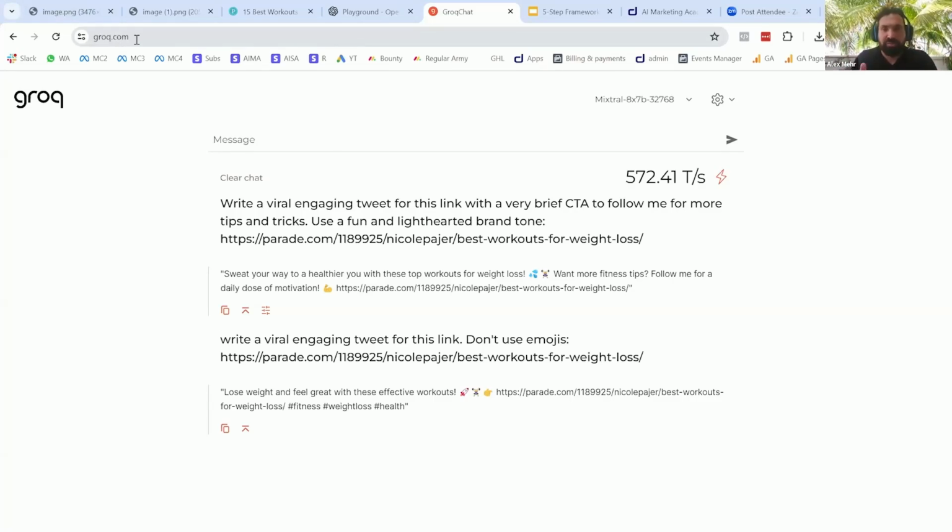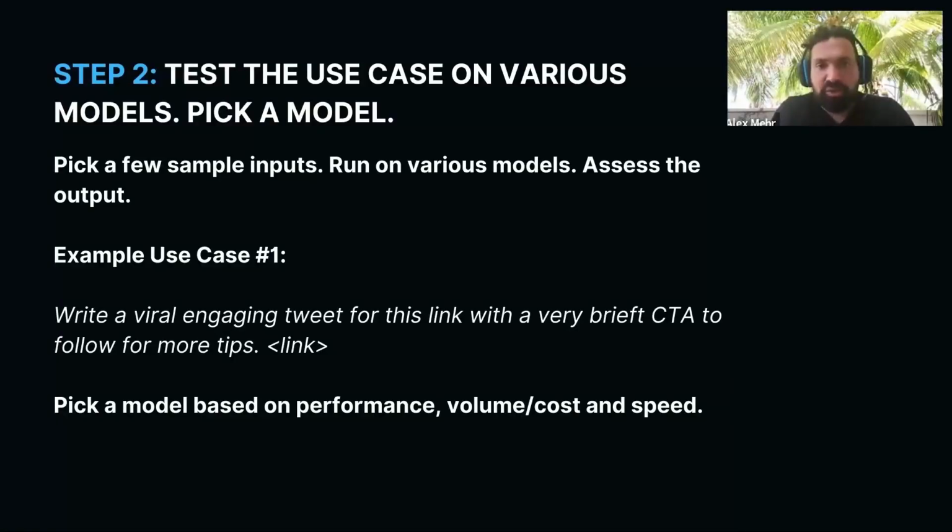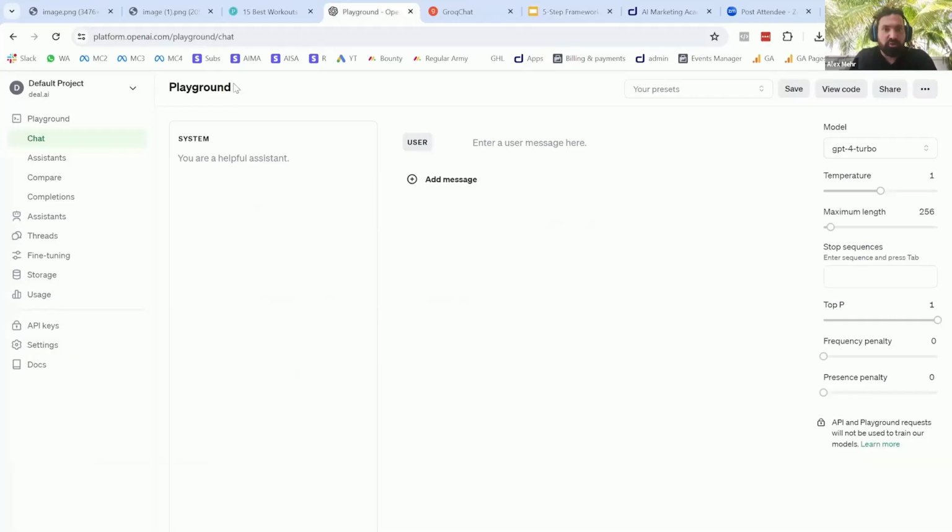Matt goes through this, so I'm not going to go through it. I'm going to show you guys 2 examples. I'm going to refresh it so you see how it looks right away. You can sign up with your Gmail. So then I grab, let's say, use case number 1, which is write an engaging tweet for a link with a brief CTA to follow for tips and tricks. I grab that. Okay. I go to Playground.